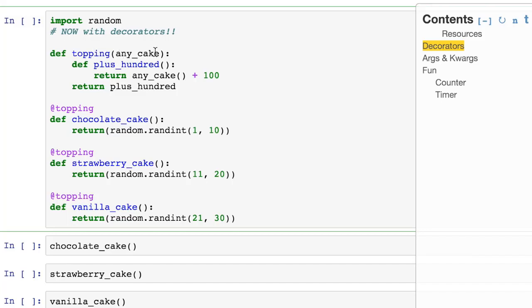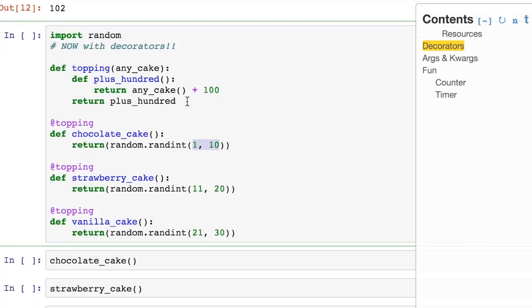Here we pass in any cake, and the cakes in this case are going to be a number for chocolate 1 through 10, for strawberry 11 through 20. It'll be a number here. And then we just do the same thing. We add 100 to it and then send it back for execution. So just like what you saw up here, we only now need to write one topping function because we know that we want frosting on all of our cakes. And then on each of our cakes, we just add at topping.